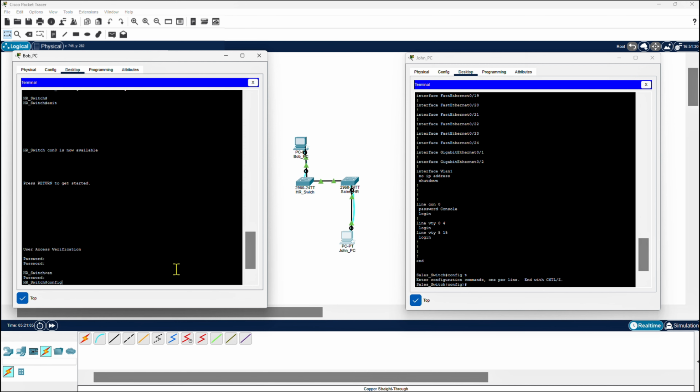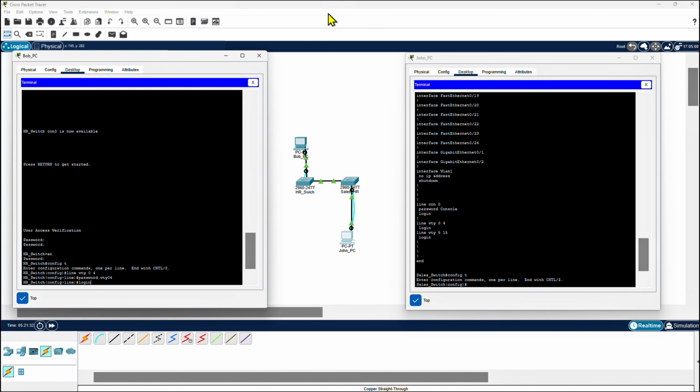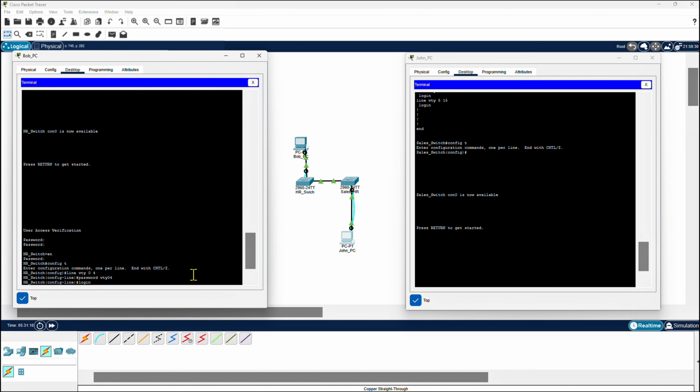First, go to the config T prompt and then type line VTY 0 4. Hit return and type password followed by the password you will use. In my case, it's VTY04. Obviously, in a real world scenario, you need to implement more complex passwords. I'm keeping it simple for this video. Next, type in login and hit enter.